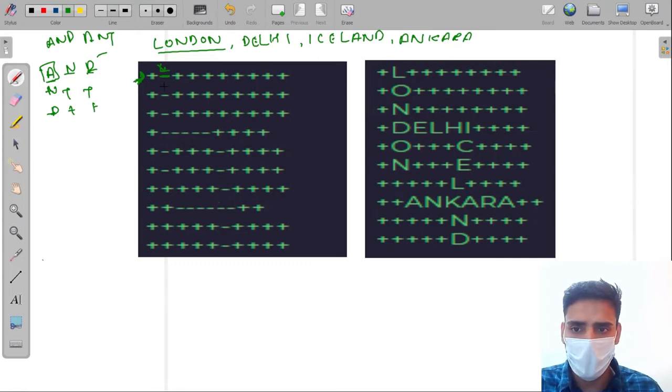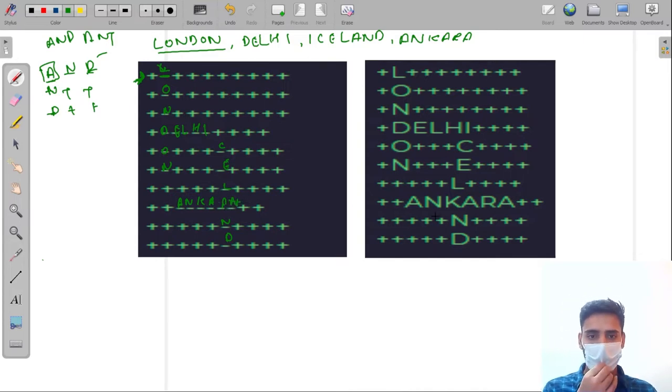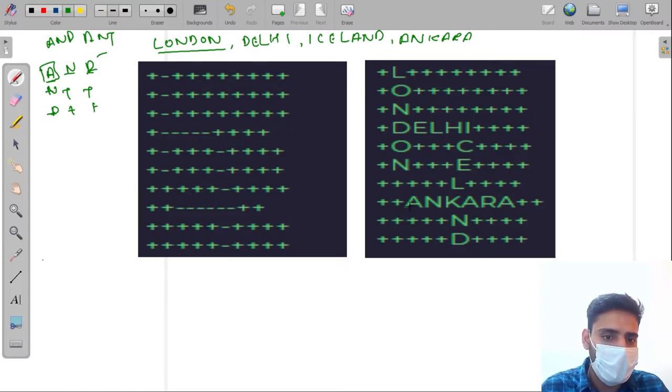Just suppose we write London here, right? London and Delhi here, right? And Delhi, I think this is a little mismatching. I was starting from this point and then it was Iceland, and the Ankara was here, right? Okay, this is a little bit mismatching, but this is somehow like it is written here. Okay, so let's erase this. This is not matching. Let's have a look here. Okay, London, Delhi, Iceland, and Ankara, right? This is how we are going to fill it.